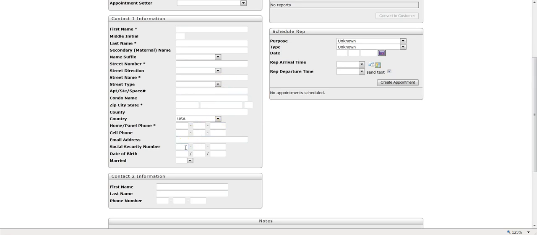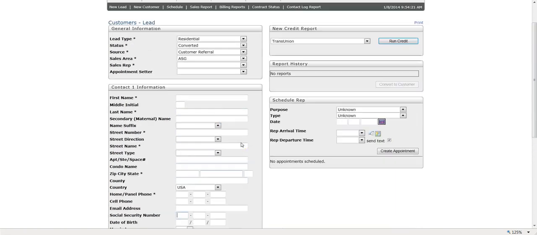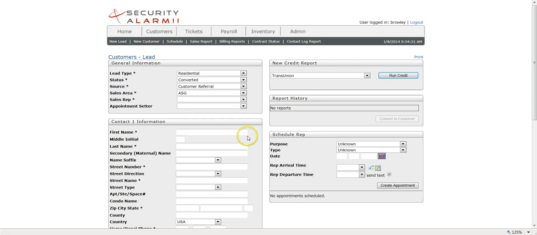You can see social security number is not a required field. A lot of companies run credits off just the date of birth, name and address of the customer. If you have a social, great. If you don't, like I said, you can still press forward and still run the credit. Let's say this was a good account. Let's say you ran the customer's credit and in the report history box it brings up the score, so you know right away if it's a good account.